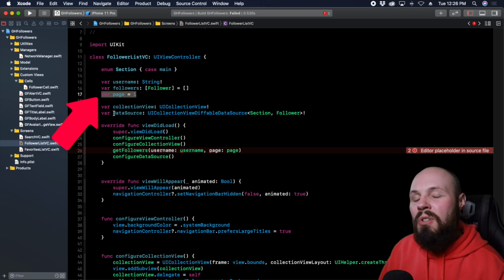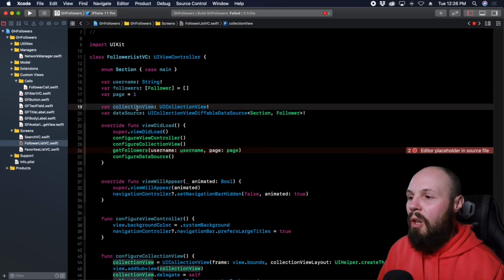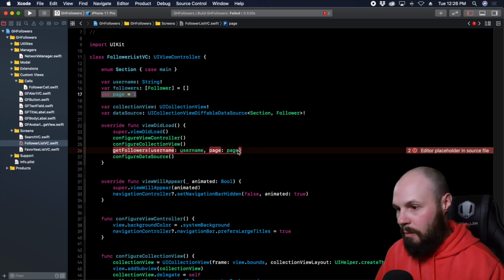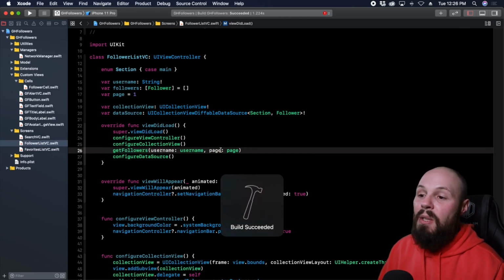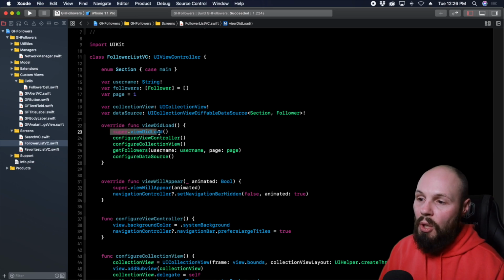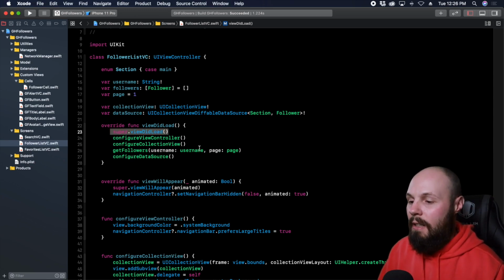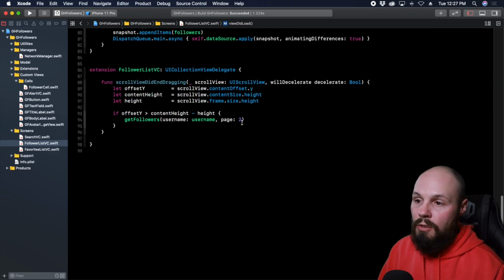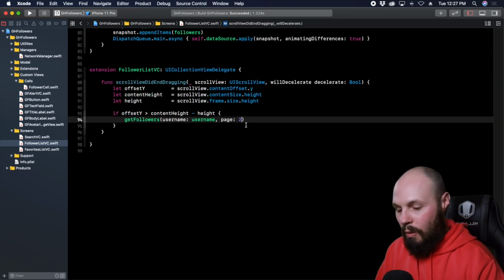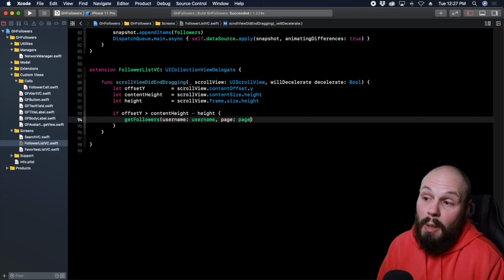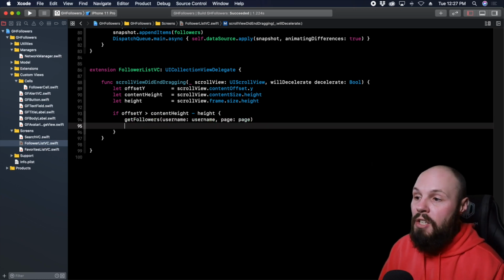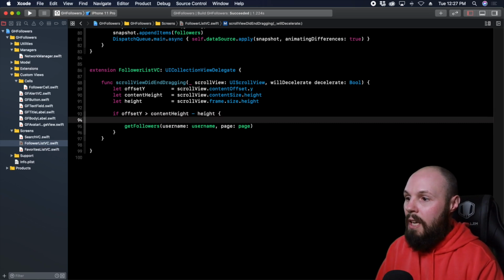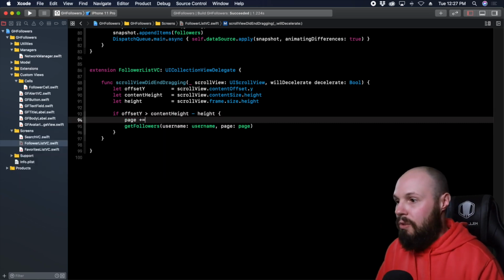So now when we first come onto the screen, when we first load up a follower list VC, the page is 1, and that's the page we're passing in right away in viewDidLoad. So we're going to load the first page in viewDidLoad. However, we need to load page 2 here. So now here we have to increment page. We're only going to increment page if we make this call. So page plus equals 1.